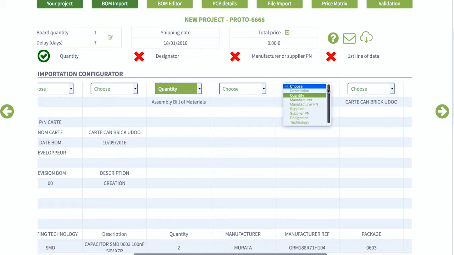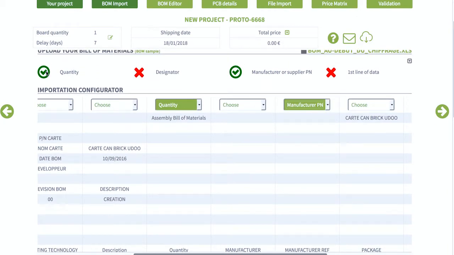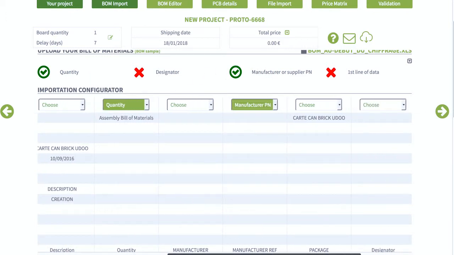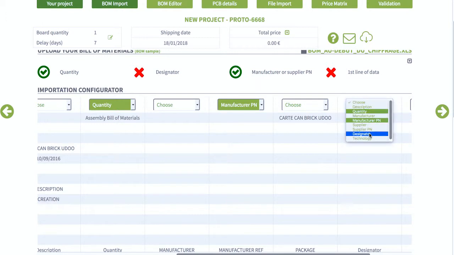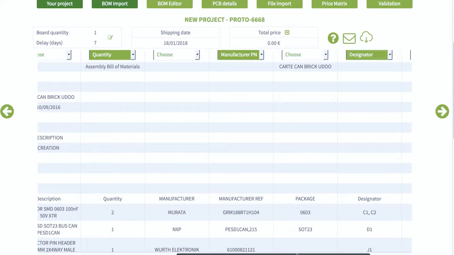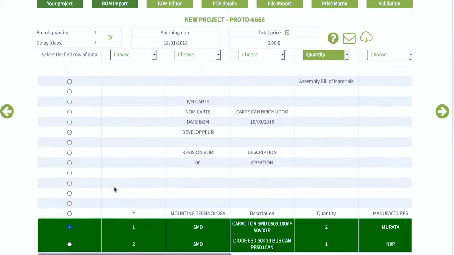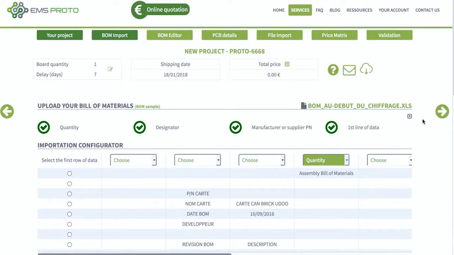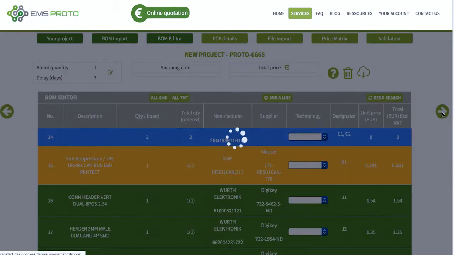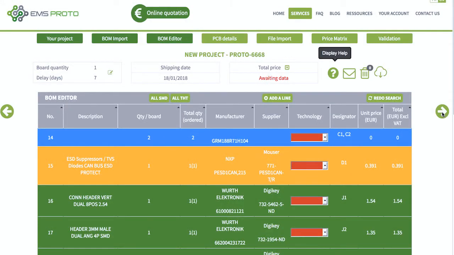Repeat the same step for the references column, and as you can see, each time a column is assigned, a green check appears. And here are the designators. You just have to point out the first data line. Once everything is checked out, you can go to the next step, which will finalize the file import. The whole process is extremely flexible and can read all Excel files without any modifications needed in the source file.